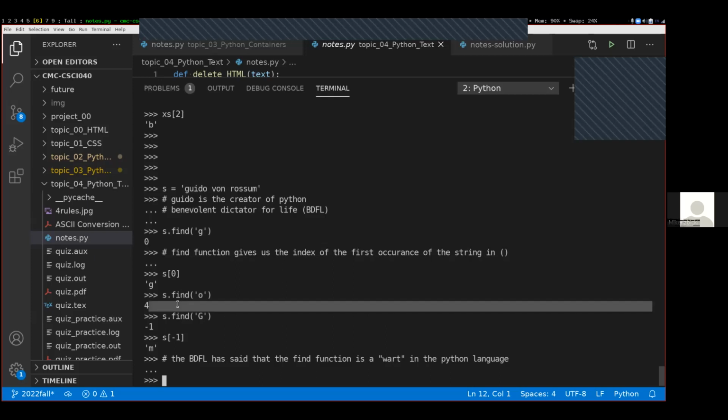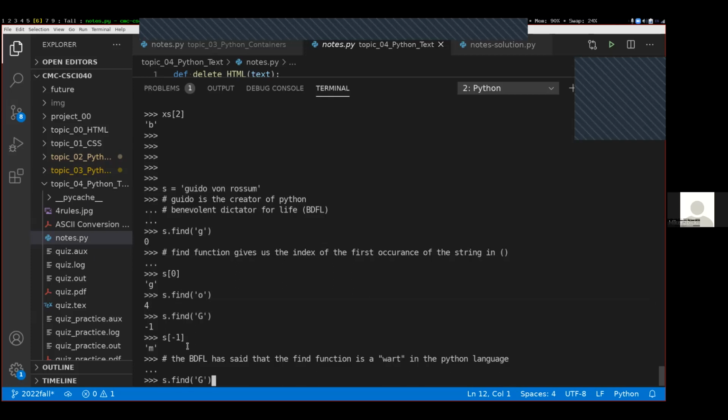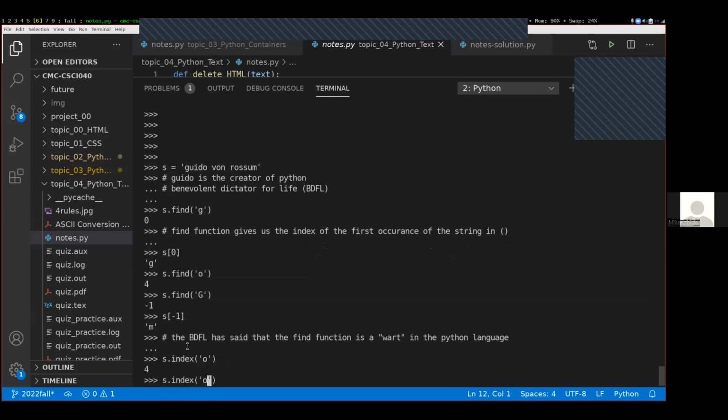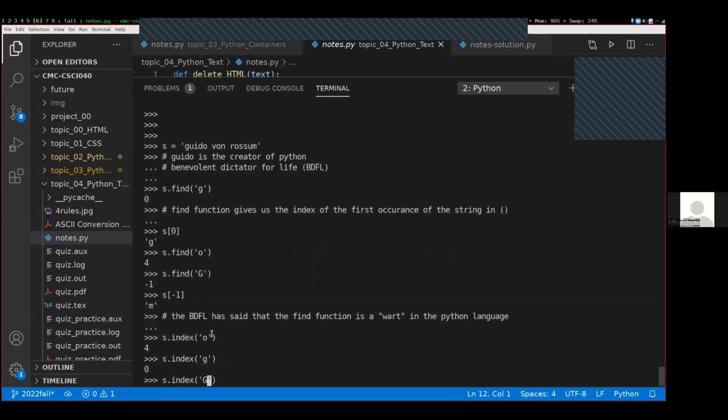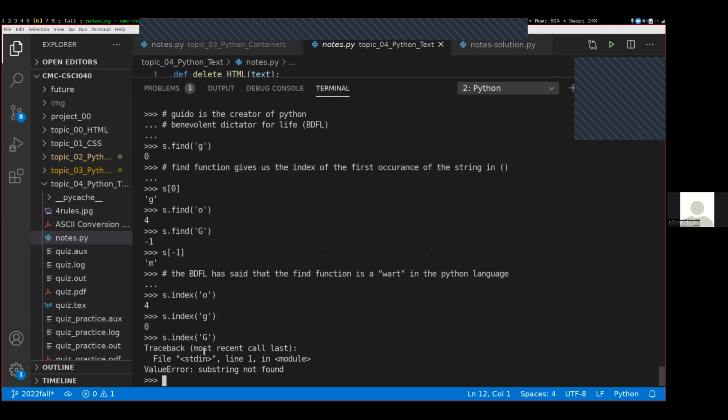Any questions about this find function? Yes. What's the difference between the find function and the index function? The question is about the difference between find and index. Oh, gives me position 4, same exact thing that we saw before. g gives me position 0. Give me this capital G like this. And the index function actually throws this error when something is not found. Index gives an error when something is not found. Find gives -1.